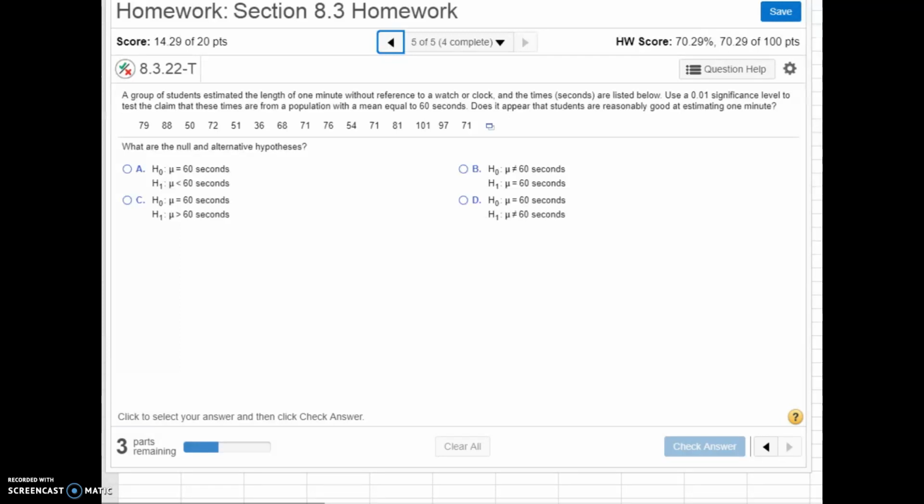We're going to do another hypothesis test for the mean. This one's a little different. It does give us a sample, but it gives us the sample information. So you are going to have to use the summary stats on the StatCrunch. But first, let's look at our claim.